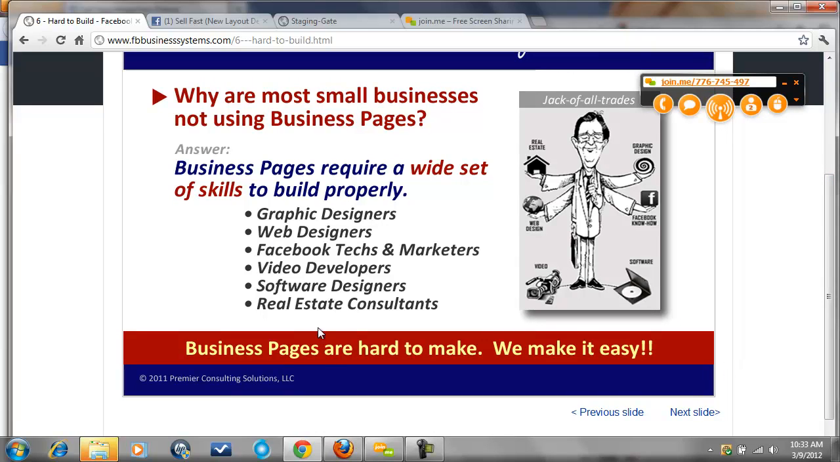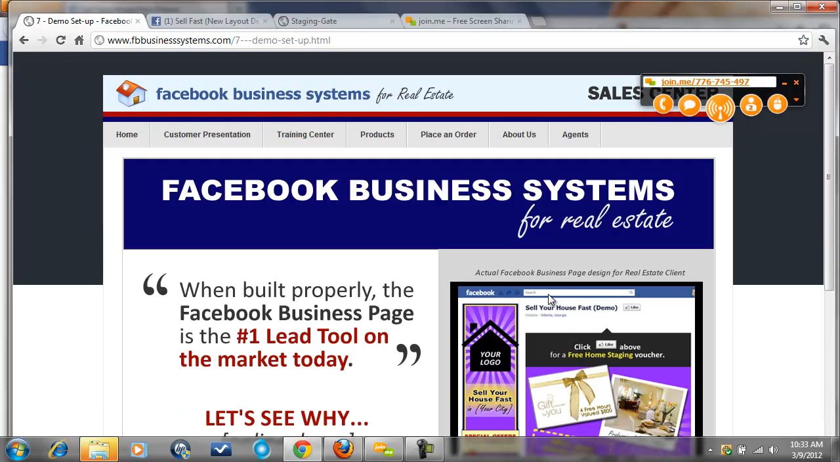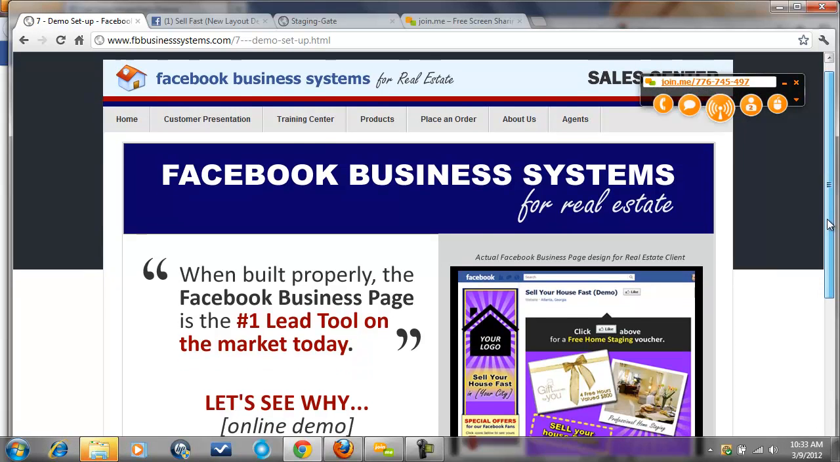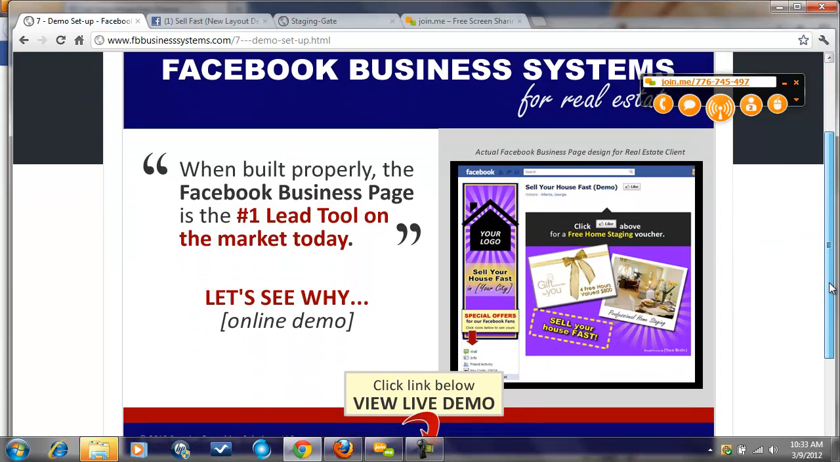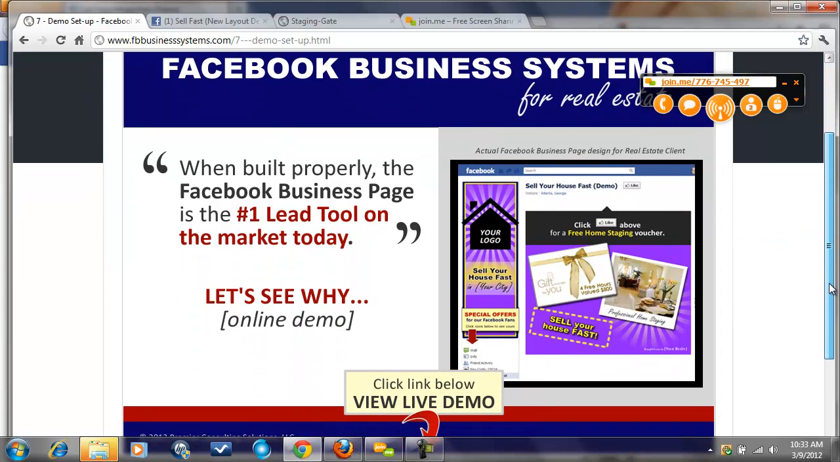Okay, so building a business page is hard to do. You've got to have some graphic design skills. You might have to have coding skills. You might have to have video developing skills. You've got to be able to build lead capture forms in. So they're hard, and that's where we come in. We make it easy, right? We've got a complete system that's proven to work, being used by real estate agencies out there.